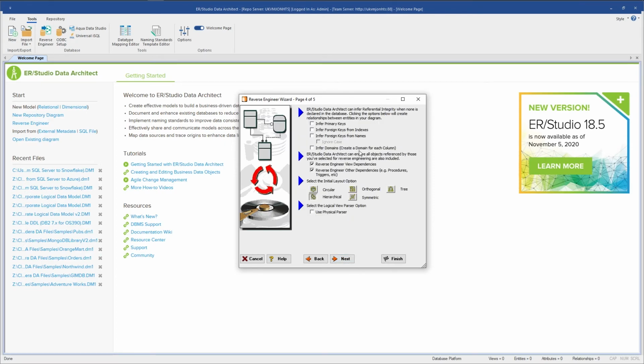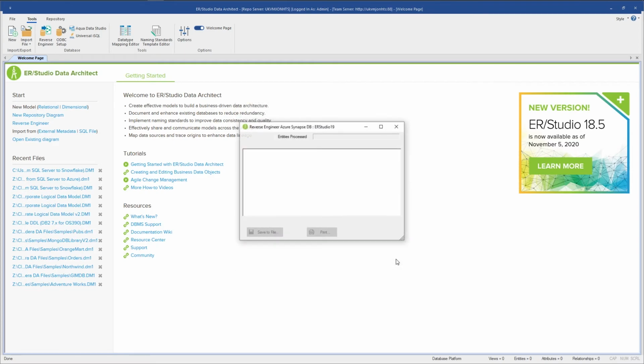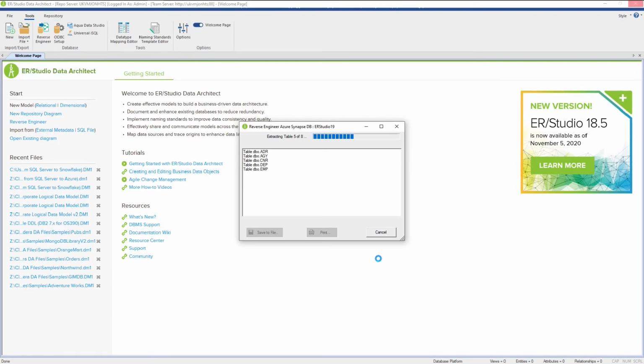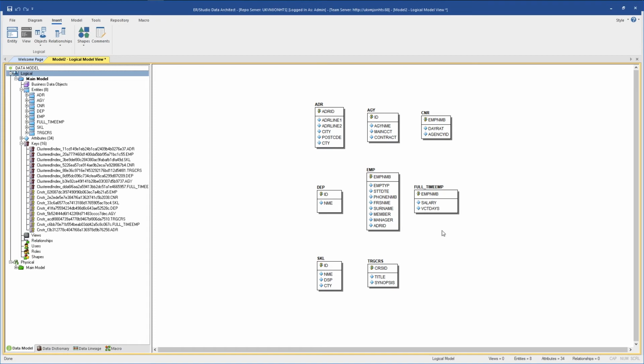Now, as Synapse doesn't have foreign key relationships between tables, the inference mechanisms might be useful, but it very much depends on how you've named the foreign keys and how you set up the indexes. So this is connecting to the Azure instance, and now is bringing back all the table metadata. And there it is. And there's our model. All the objects that we've requested have been reversed.